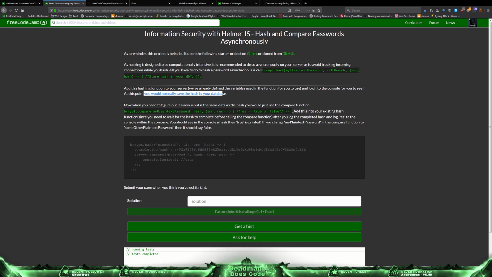Now when you need to figure out if the new input is the same data as the hash, you would just use the compare function, bcrypt.compare. Add this to your existing hash function, since you need to wait for the hash to complete before calling the compare function. After you log the completed hash and log res to the console within the compare, you should see in the console a hash, then true is printed. If you change my plain text password in the compare function to some other plain text password, then it should say false.